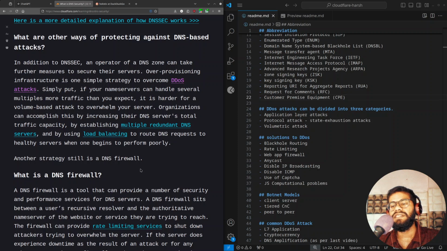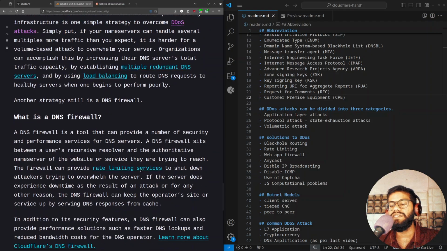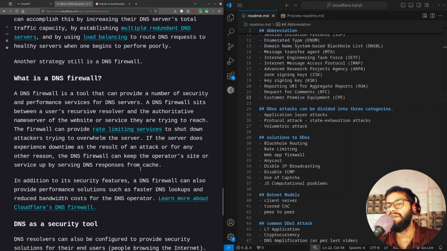Another strategy is a DNS firewall, which is a tool that provides a number of security and performance services for DNS servers. A firewall sits between the user's recursive resolver and the authoritative name server of the website they are trying to reach.